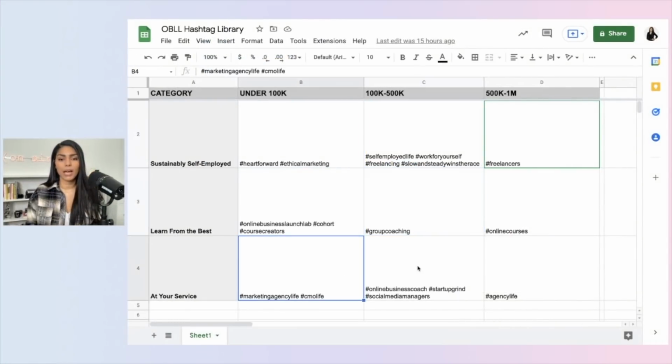So anywho, I just go in and I try to add 10 different hashtags to each bucket. So it does take some time. And as you can see, it's not done yet. For some of these, I just have one. But I started building it out last night just so you could see what it looked like. And the reason I like to add 10 is then you can just mix it up and create your own hashtag sets. So you can say, okay, I'm going to take one from each of these.